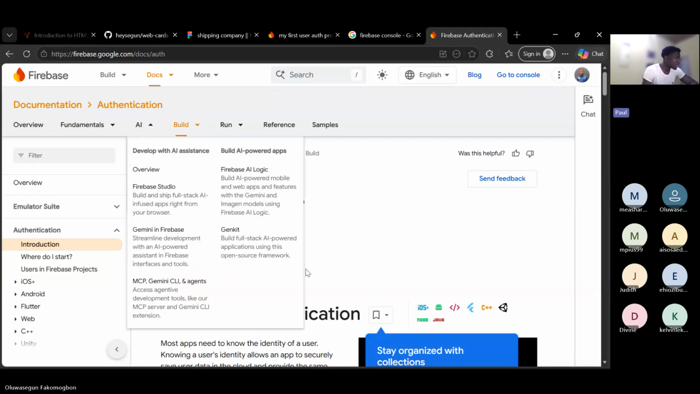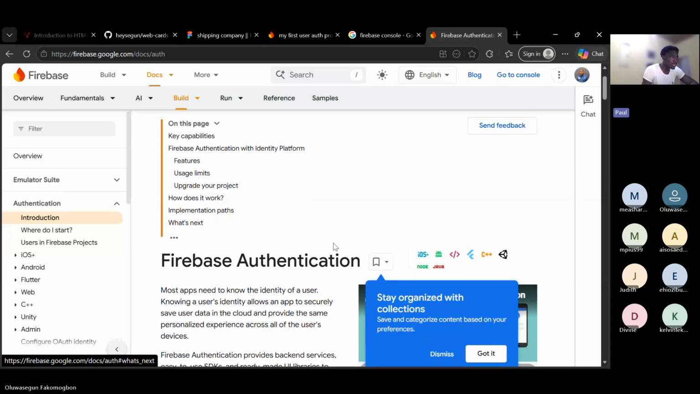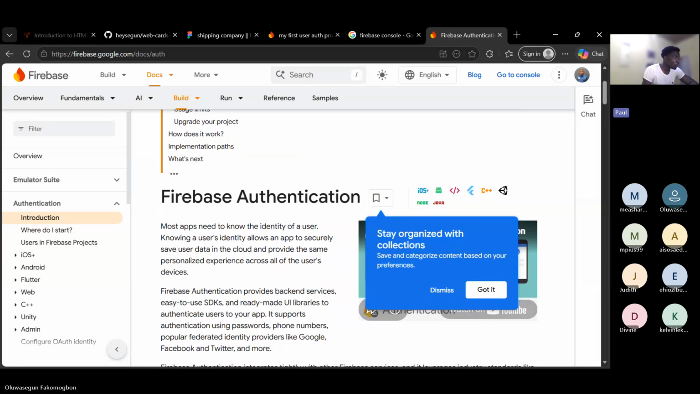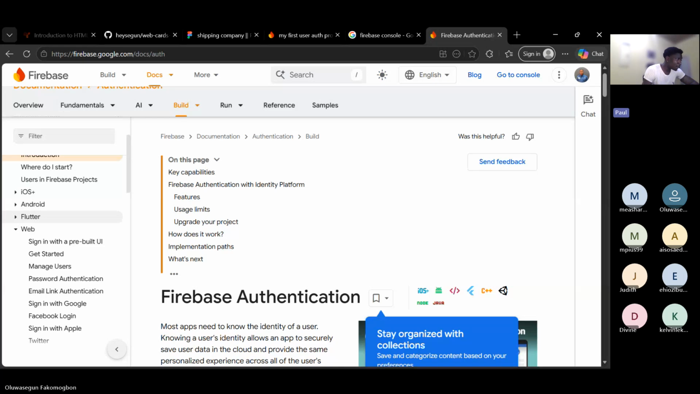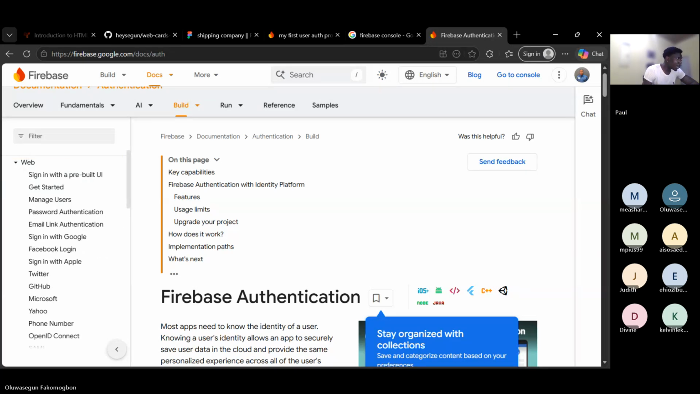Now, if you click on authentication, you'll be able to see a lot of these things. But first of all, this is a lot of story. You already know that what you are building is a website, right? So just scroll down. Can you see web here on the left side? Please click on the web. Good. Please scroll down. Now, what type of authentication are you trying to do? You're trying to authenticate users with email and password.